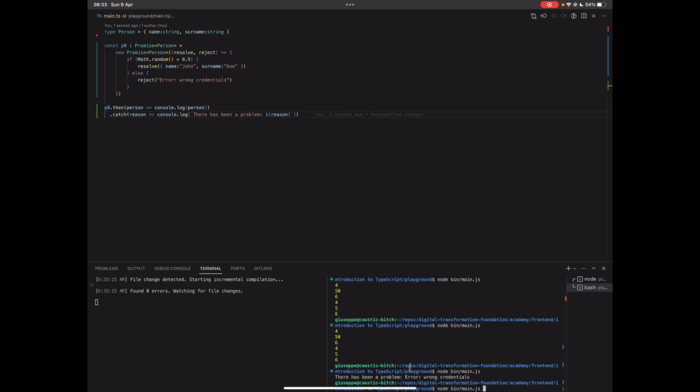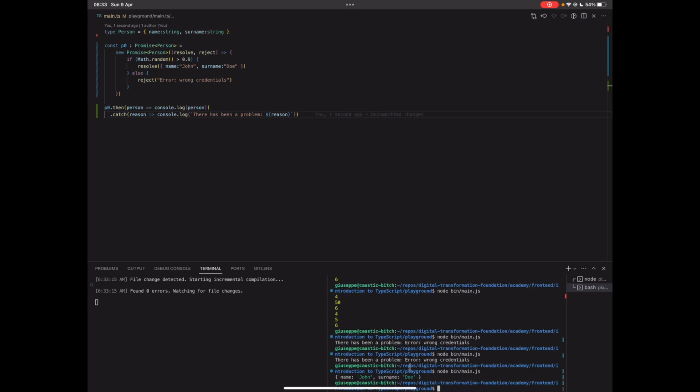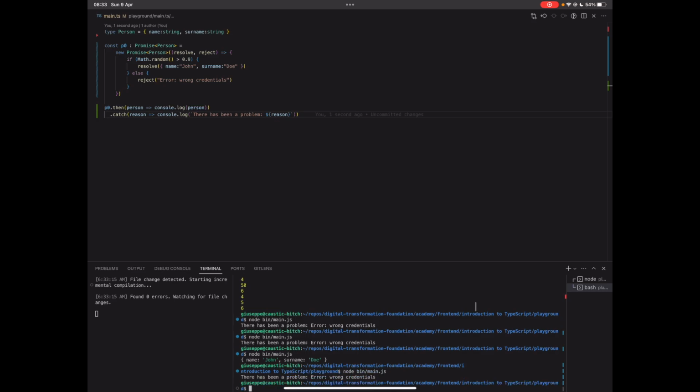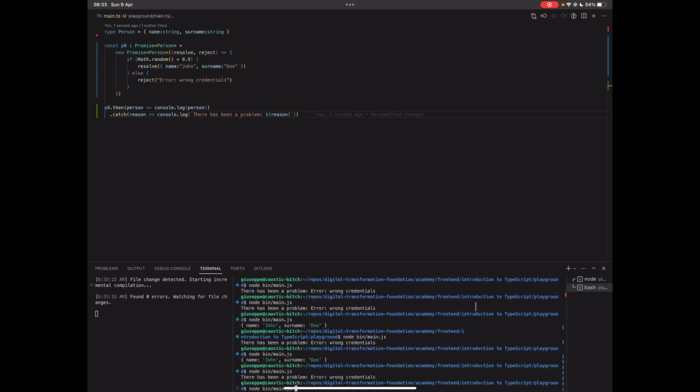Okay, error, there has been a problem, wrong credentials. Okay, you see, oh, that was a very lucky 10%. Now you see the person, error, person, error, person. Oh, how silly. The 90% is flipped. Yes, we had an error with 90%. That's a very bad API. Okay, and you can see now we are mostly getting the person, and sometimes we're getting the error.